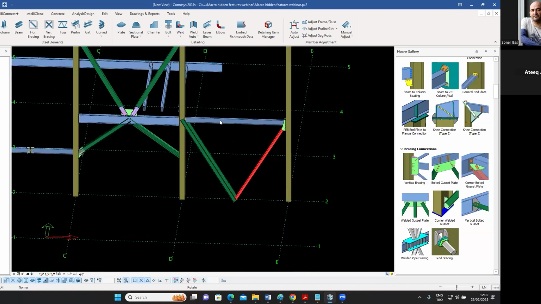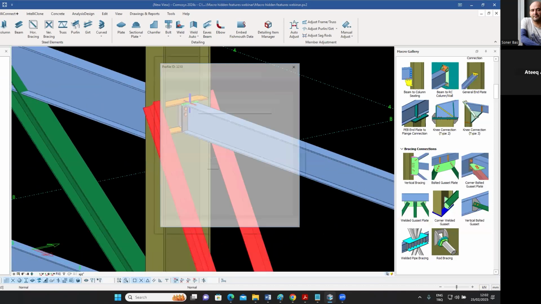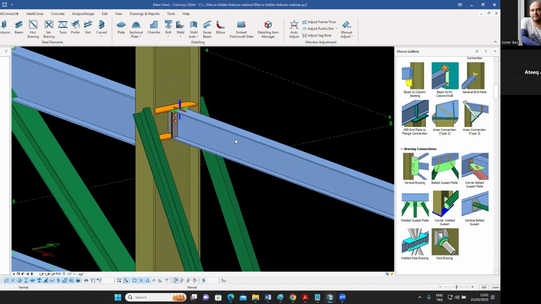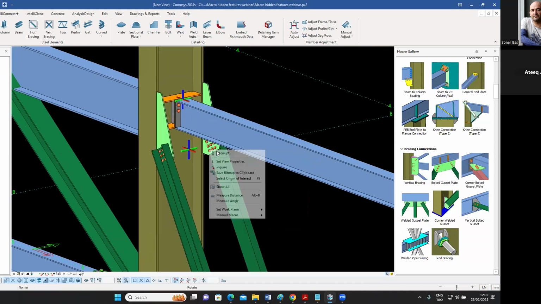The same situation can exist over here as well. For example, here we don't have face-to-face angles, but we have back-to-back channels opened up. Normally you would have them with batten plates as well, just for the sake of illustration. If I were to go to my bolted gusset macro, and just select the column and the bolted gusset, once again, we see that the double gusset connection has been created.